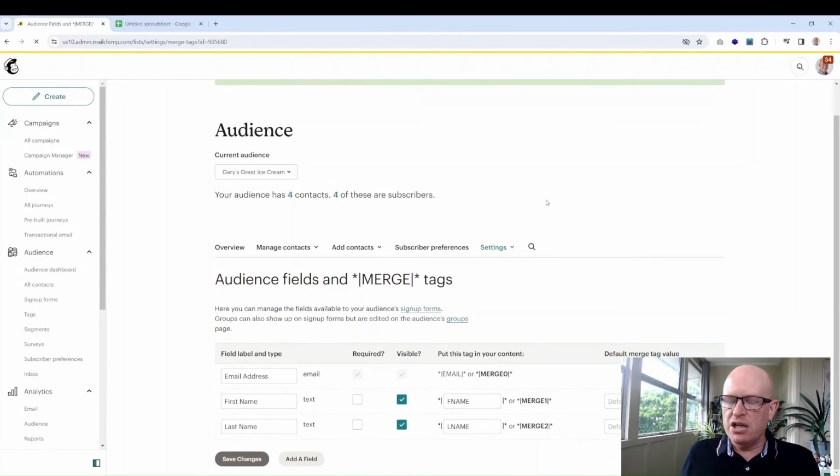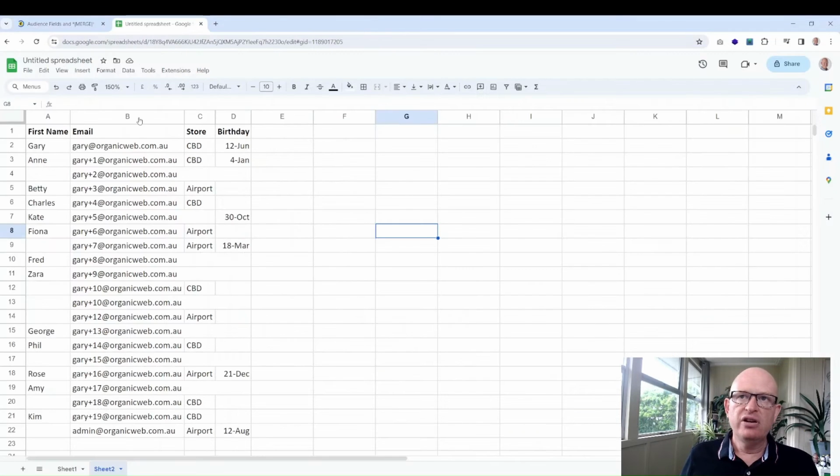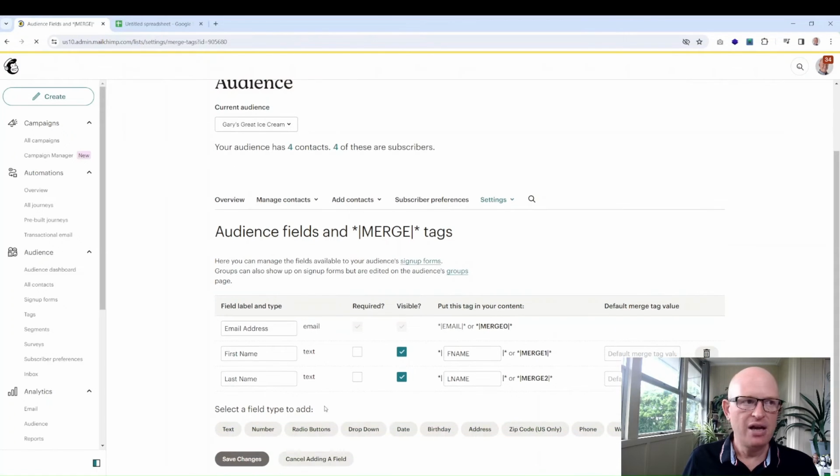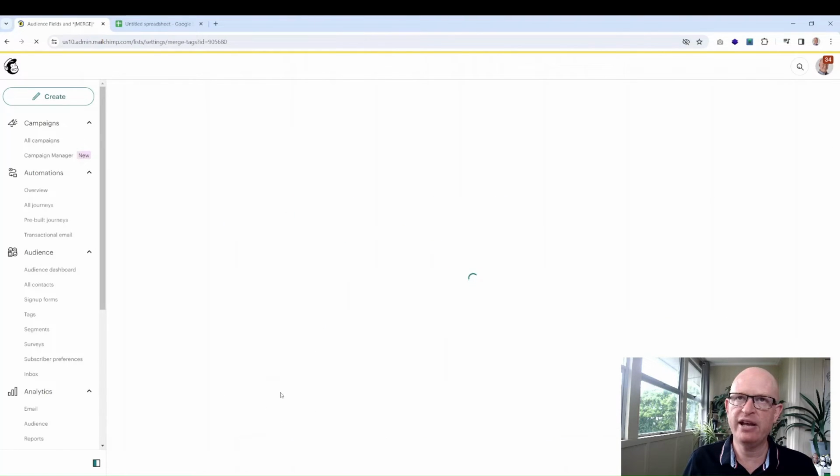Okay. Right, so I also said I wanted to add store in the birthday. So let me add a field called store. So I click add a field. Mailchimp says what kind of field do I want, and in this case I'm going to add store, so it's just text, just plain text I want to add.